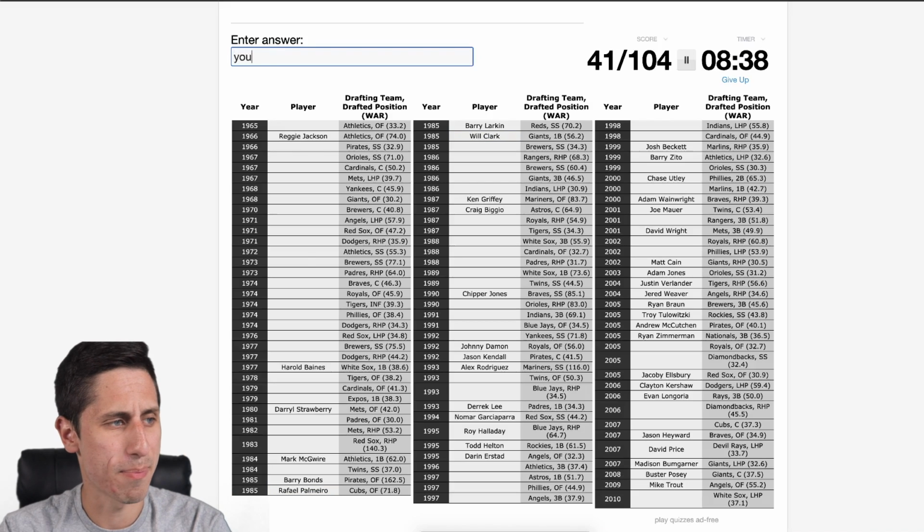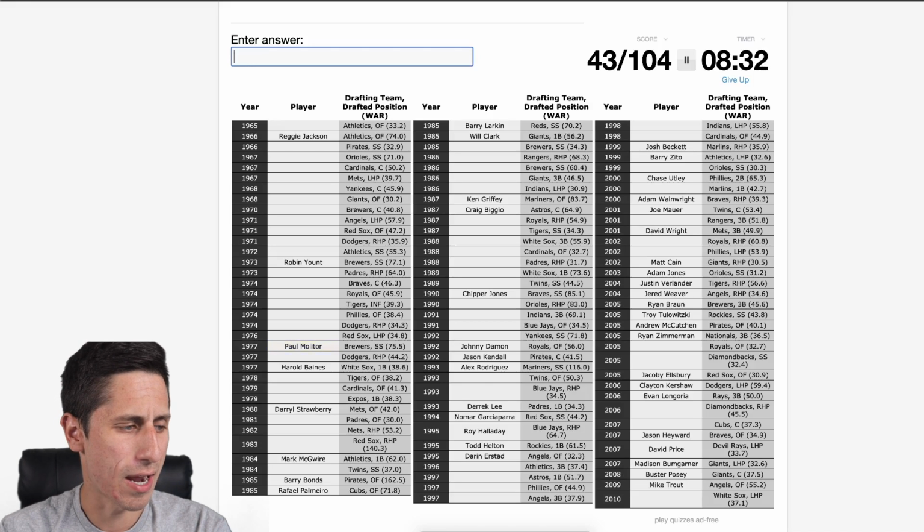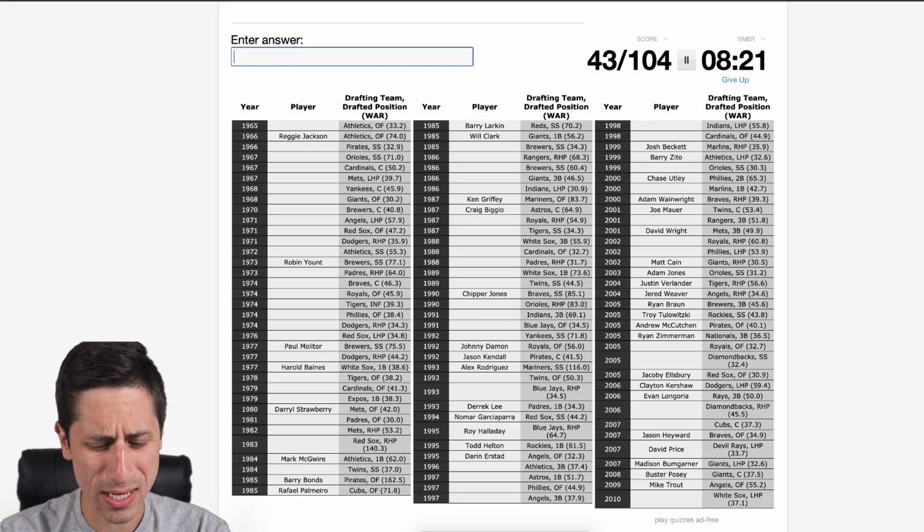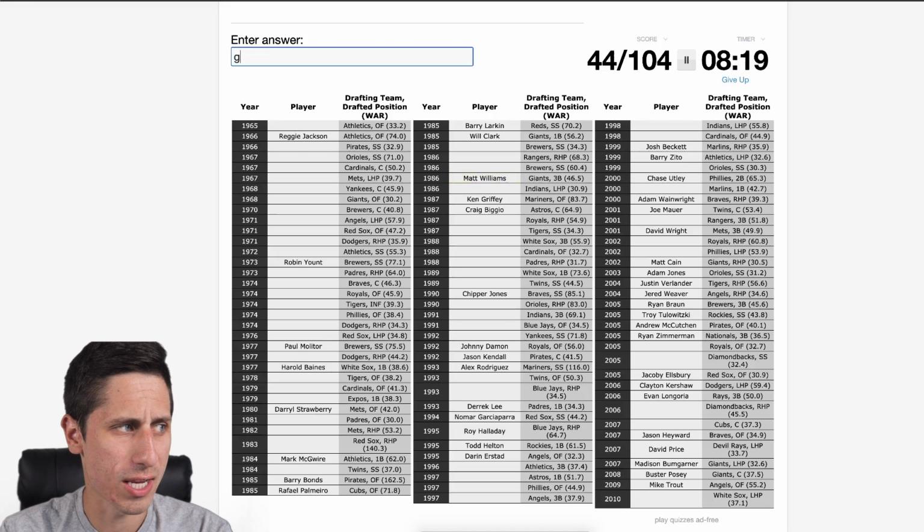Love it. Brewers shortstop. Yount? Okay, that's not who I was thinking of, but we'll take it. How about Molitor? Molitor's also there. Dodgers right here. Hershiser? I don't think he's even on here anyway. Ooh, Giants third baseman. Is that going to be Williams? Matt Williams? Yes.